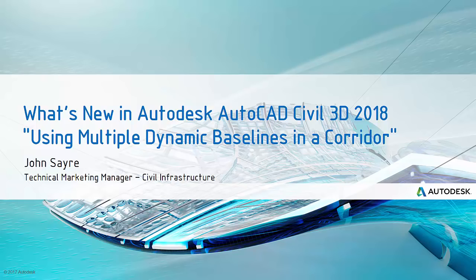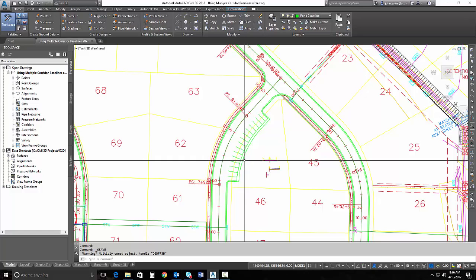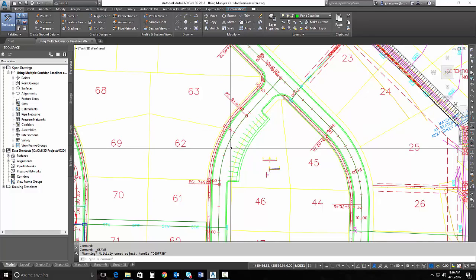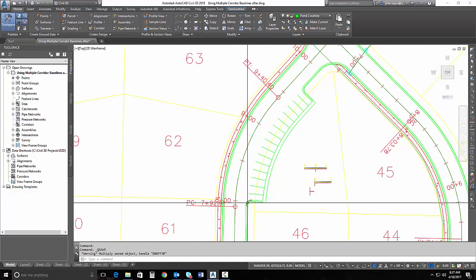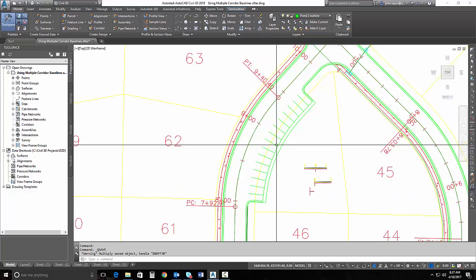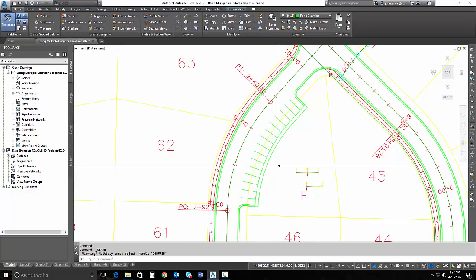Today I would like to talk about one of the What's New features in AutoCAD Civil 3D 2018, using multiple dynamic baselines in a corridor. There are a couple different ways that we could grade this parking area off of our main baseline for our road. In the past, I would probably create feature lines to control this parking area. I'd like to talk to you about a different way to design this, and it's going to be by using multiple corridor baselines, and they're all dynamic.